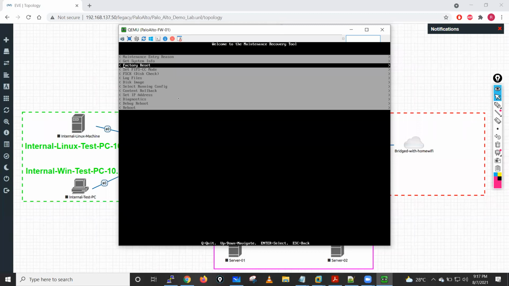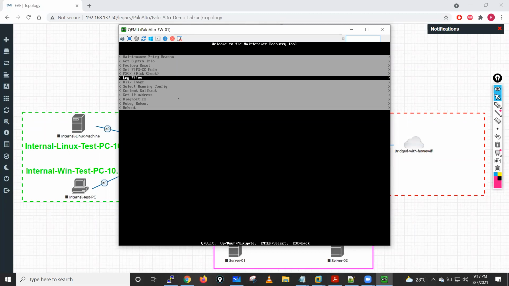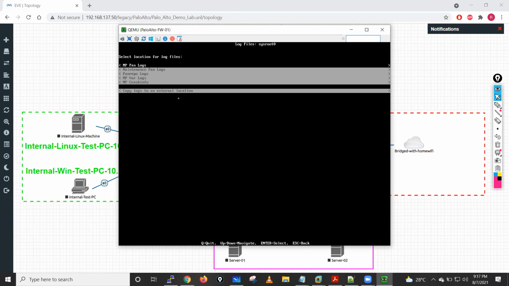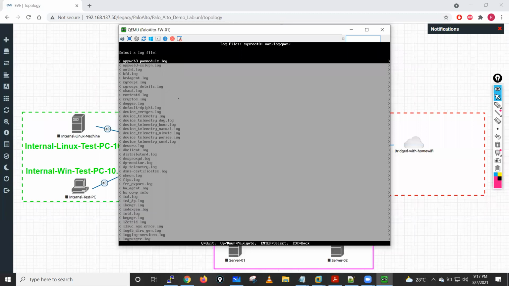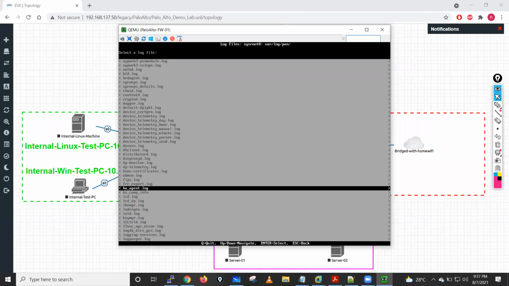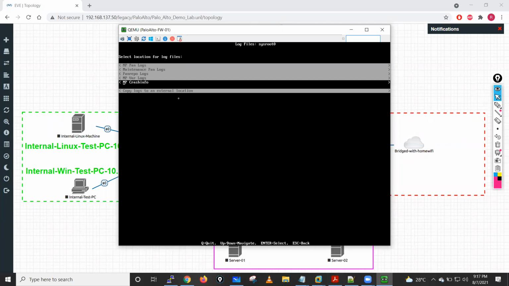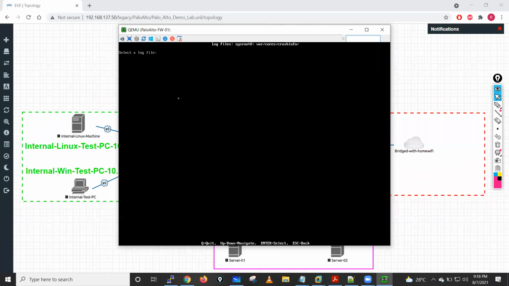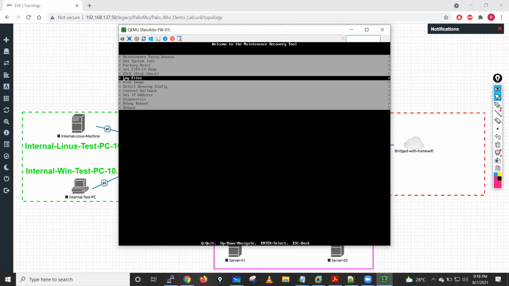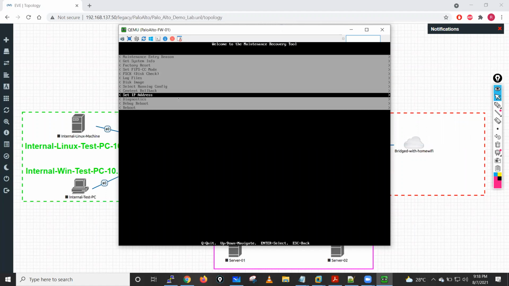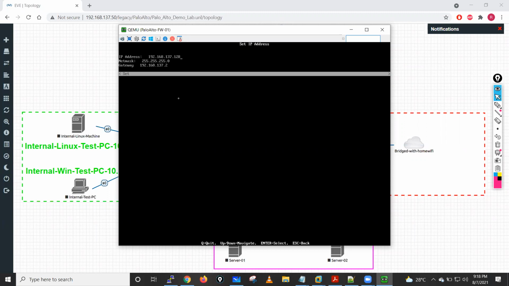Escape to go back. After that, if you want to see the log files, you can run this command. If you want to see the management plane log files, you will be able to see all the log files with regard to your daemon processes. Come back here. If you want to see the crash information, let's say your system has crashed due to high CPU utilization, you will get that info in the file. Right now there is no file. Come back from here and go down. If you want to set the IP address, you can change the IP details from here.